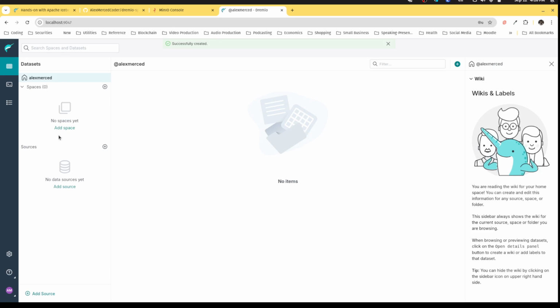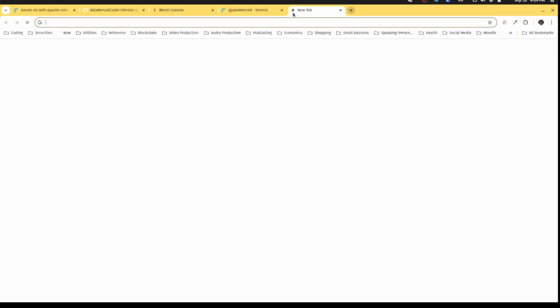And now we are in our space. We can connect. Now, the next step would be to connect data sources. We'll come back to this. But first, what I want to do is check to see if our Spark container is running.